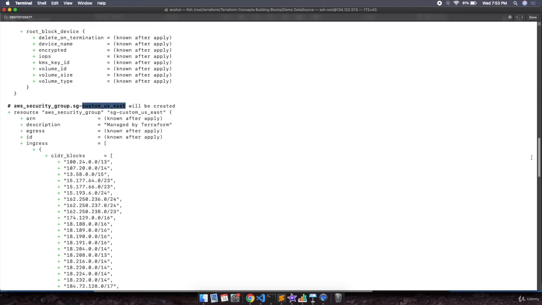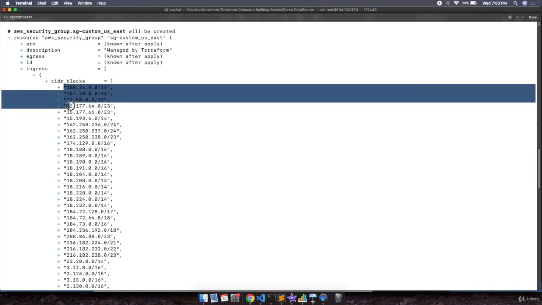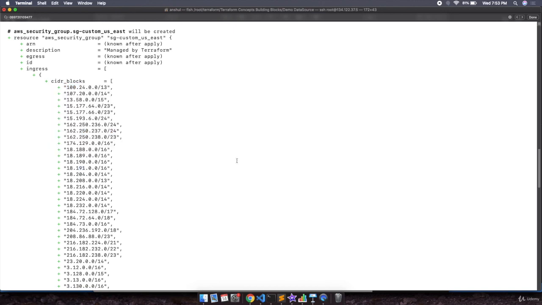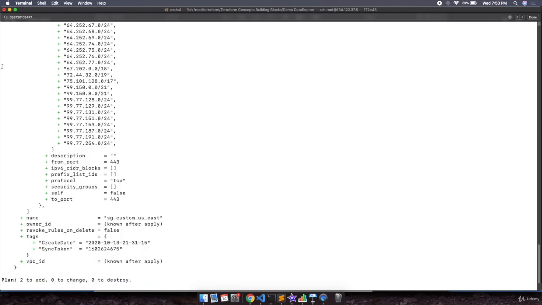And over here inside the ingress, we are getting the CIDR block range. You can see these are the IP CIDR block ranges which are available inside US East 1 and US East 2. See, we are getting a lot of IPs over here. This will accept the traffic from port 443. The protocol will be TCP and accept the traffic to port 443. The name of the security group will be this. We are adding the creation date and we are adding the sync token.